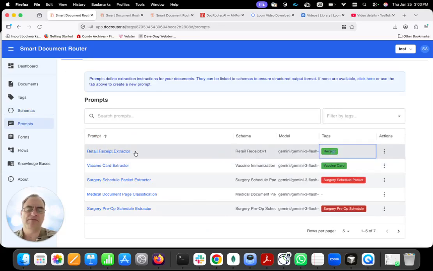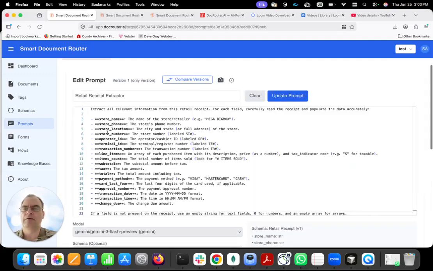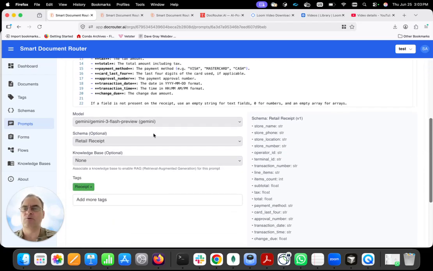The document will have the same tag, and the document knows it needs to run this prompt based on tag association. This prompt, from the available models, uses the Gemini 3 Flash model. This is the prompt. It's going to have the text of the prompt that describes what specifics to extract for each field and what format.